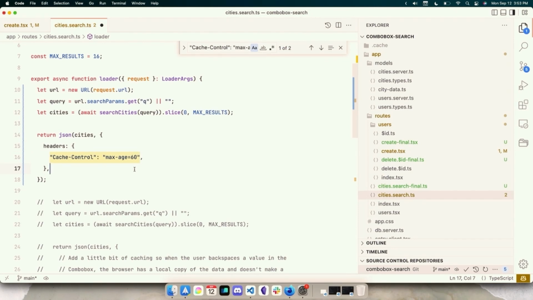So while I'm typing, for the next 60 seconds, if I've already typed in something, not only do I not have to hit the database again, it's just going to happen instantaneously because the browser already has that data, right? And we'll see that in practice here in a moment.